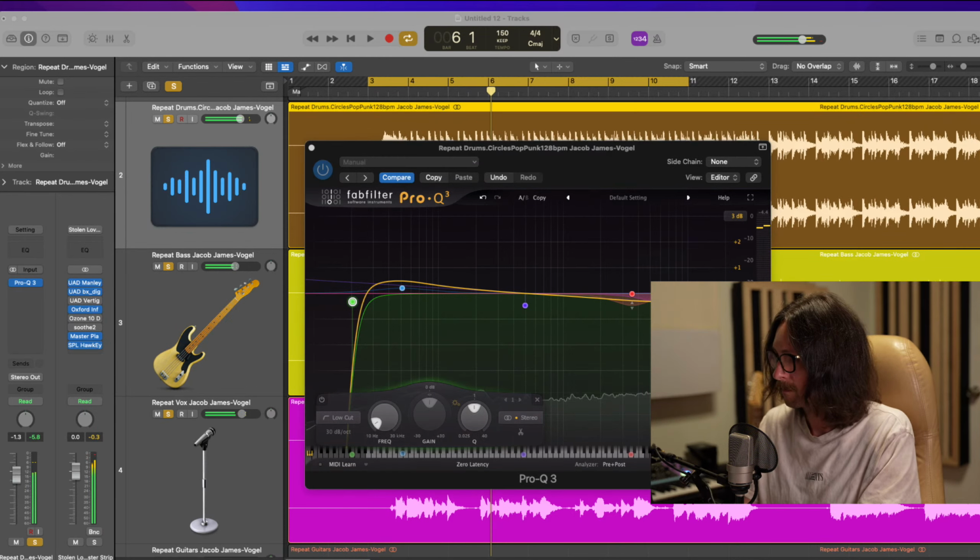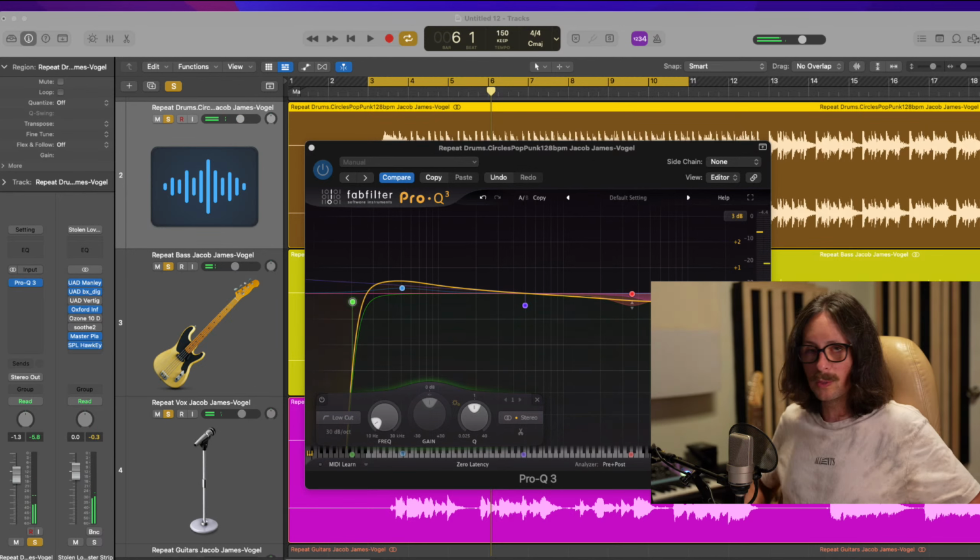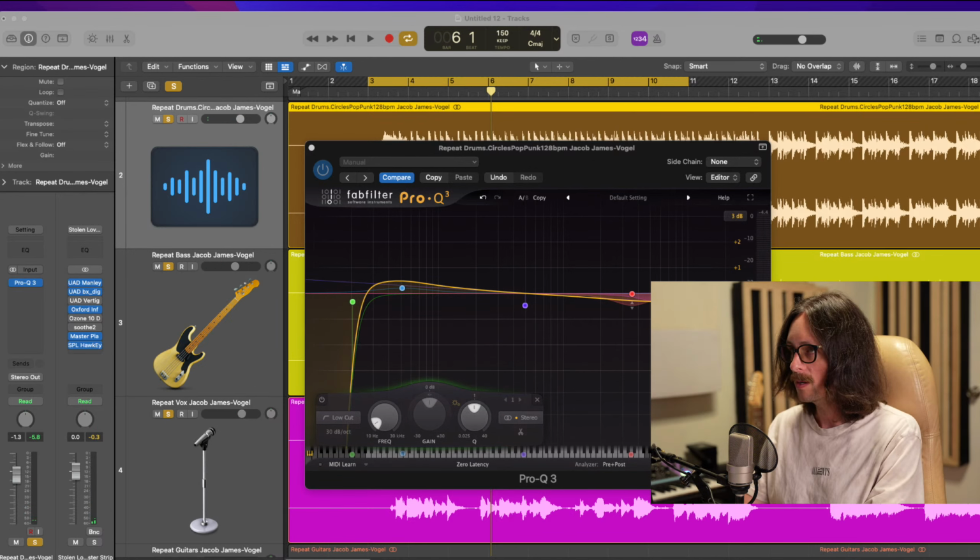Hard under the... See how that just kind of smooths out the drums? They're not as harsh now. So I'm just going to bypass that in and out so you could hear it.